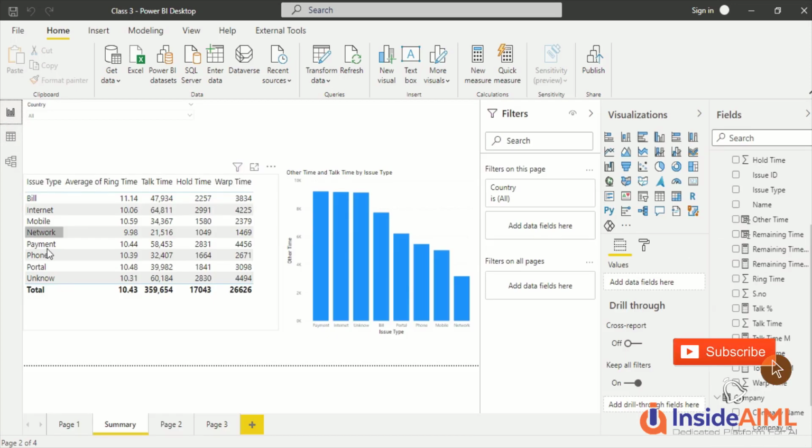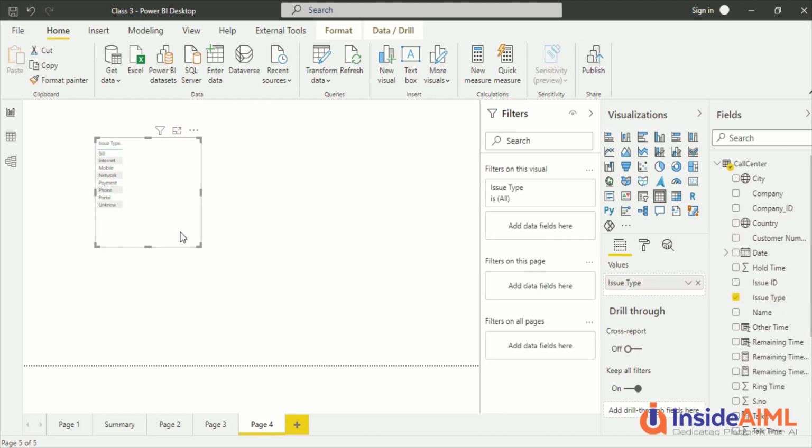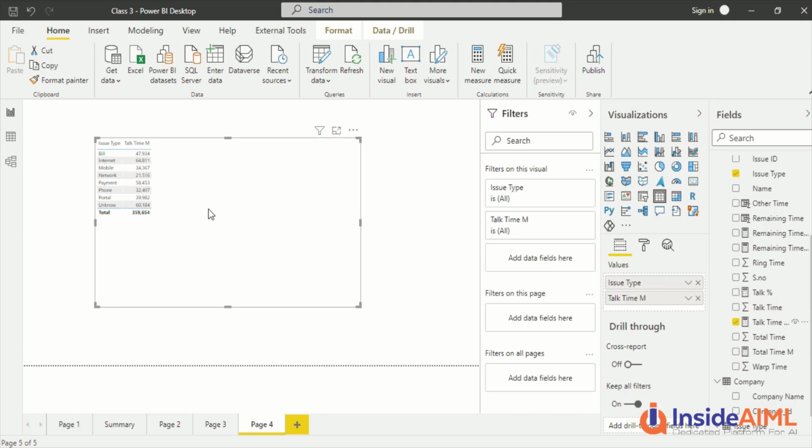So we have created this. Now we have to test it. What do we have to do for testing it? So let's plot it against issue type. Drag issue type. It is automatically going to create a table visual for us. Otherwise we could have used a table visual. Now what do we drag? We drag total time M. We also drag remaining time M.